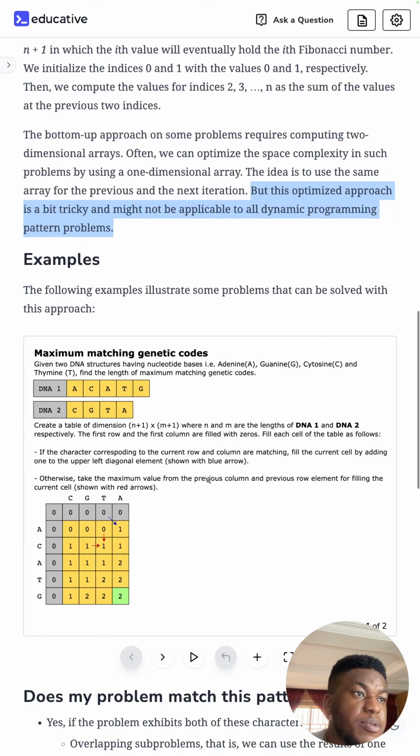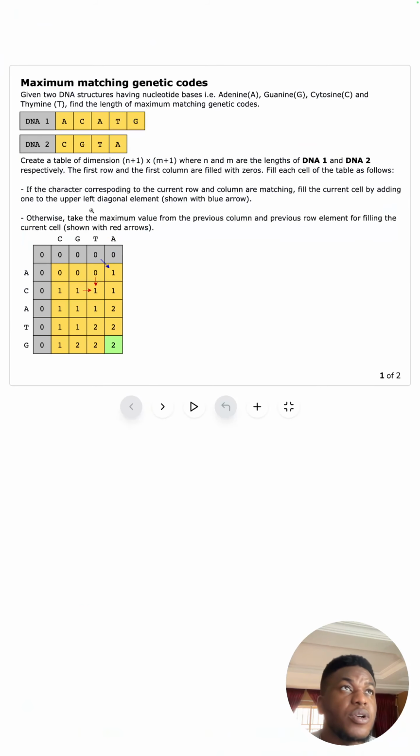And these are some examples of dynamic programming problems. We're not going to look at the solution, but you might be able to see how we can use these two methods to find the solution. So we have two DNA structures having nucleotide bases: adenine, guanine, cytosine, and thymine. Find the length of the maximum matching genetic codes. So this is super complex.